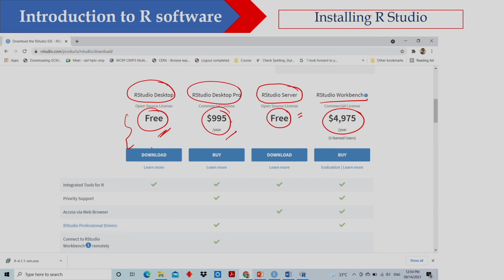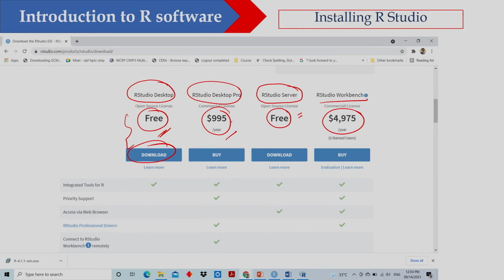You click on the download button and you can download it, and then you can install it. Installation is also not difficult. You just click on the exe file and then follow the instructions given. So, you can install it very easily.